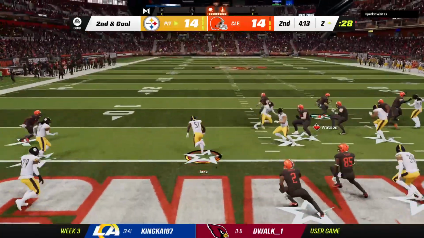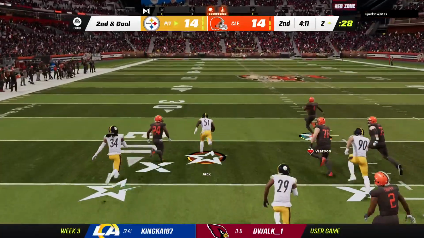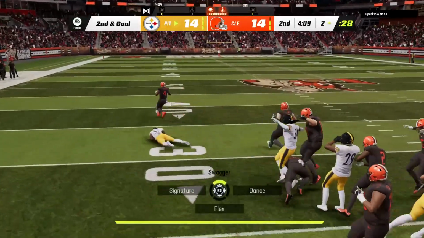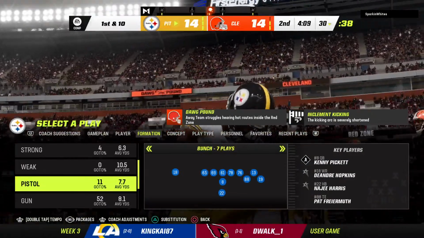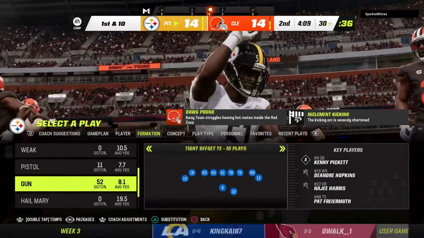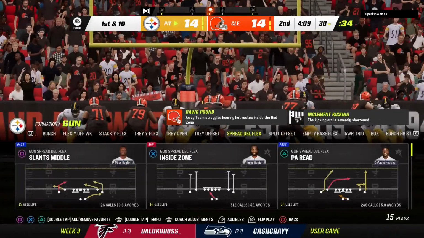And it's intercepted at the goal line. Picked off by the linebacker, Myles Jack. And the Steelers are going to take over at their own 30-yard line. And this is one heck of an individual performance we're witnessing. That is now his 3rd interception.